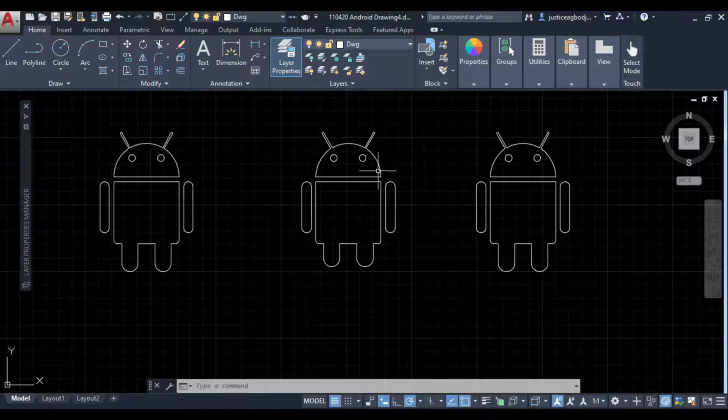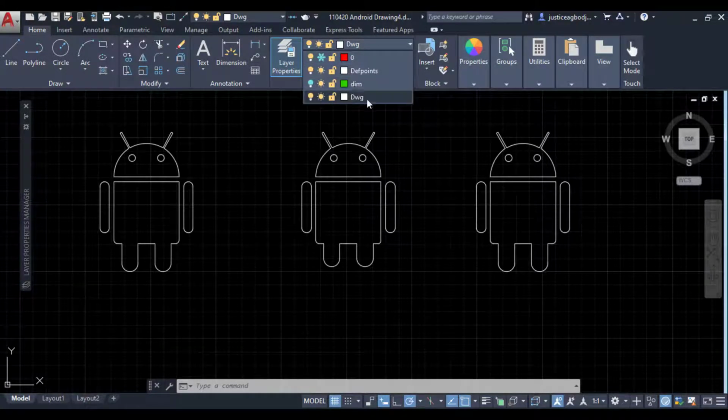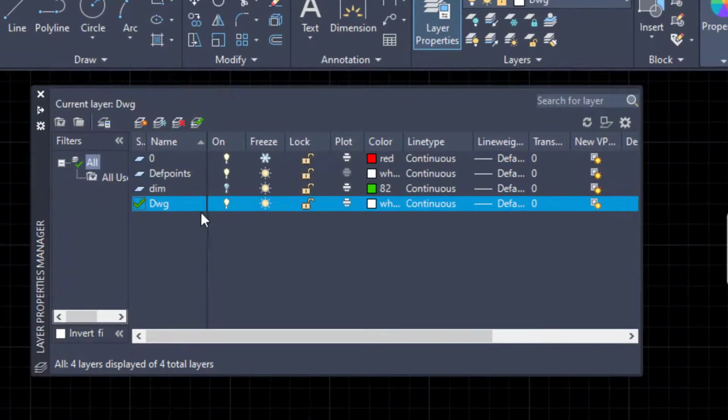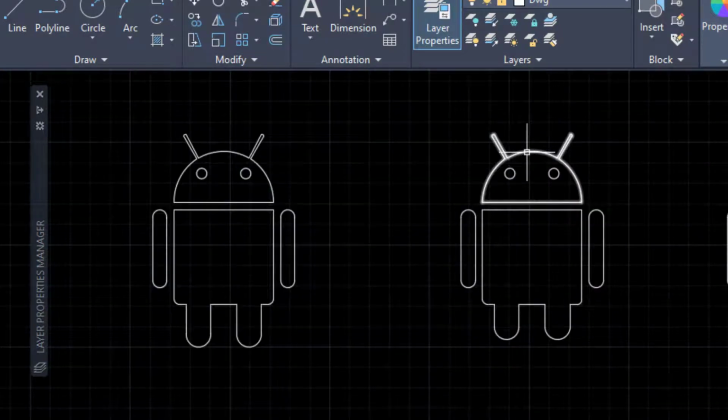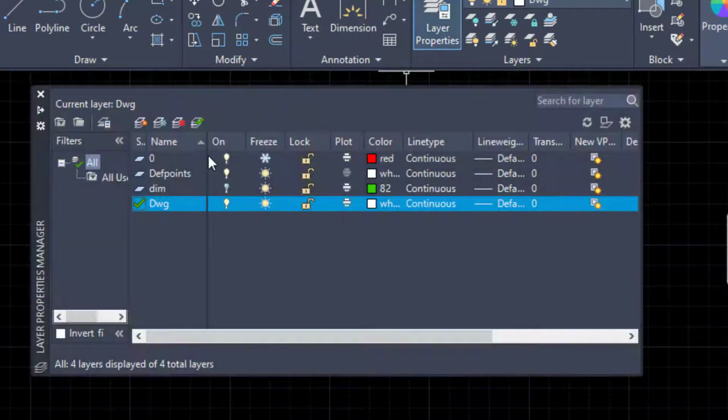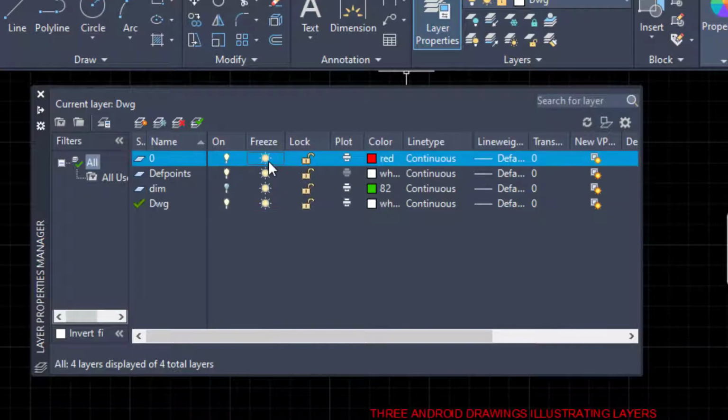When you freeze a layer, it means that layer is going to disappear from your drawing. So when I froze the dim layer, you realize that the dim layer disappeared. You understand? It is almost like turning it on and off. When you see the sun, it means that it is active. When you see the snow symbol, it means that it has been turned off.